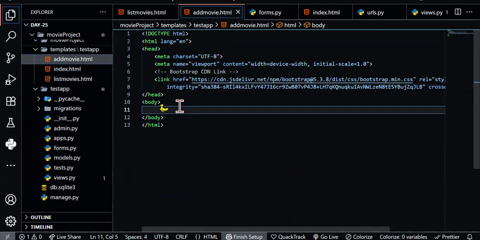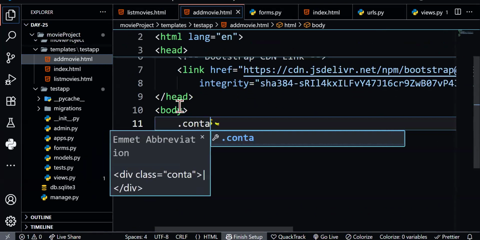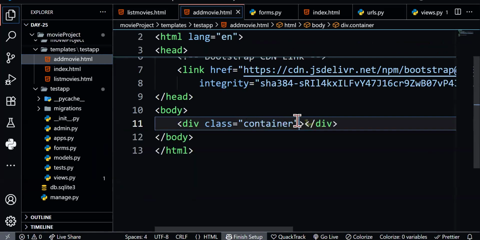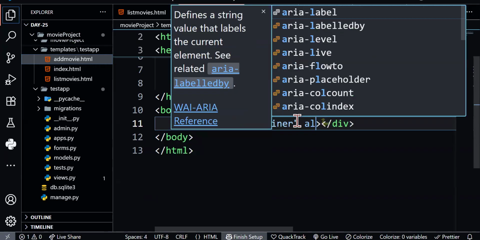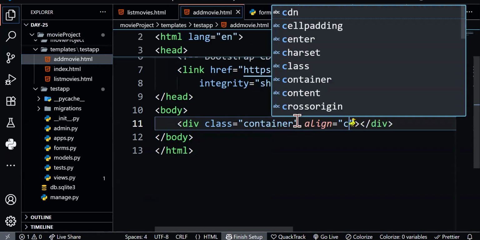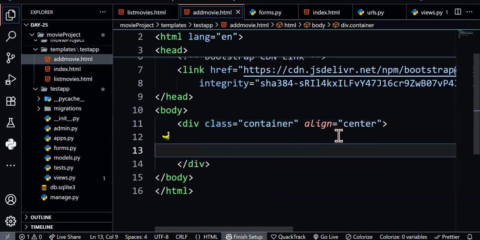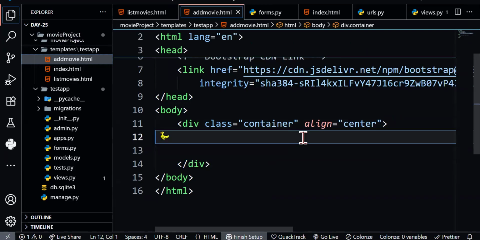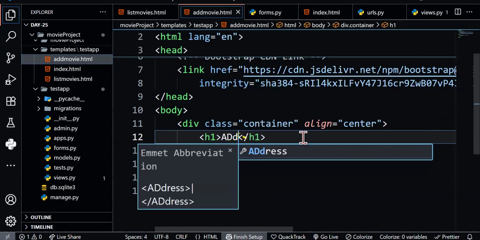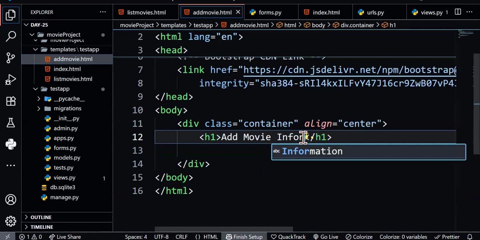Okay, now what we will do, we will create one container. Let's create one container, dot container class, right? And keep it align center. Okay, you can use better thing. Okay, I'm not focusing on UI. Okay, after that, what we need to do, let's add one heading here. Add movie information.